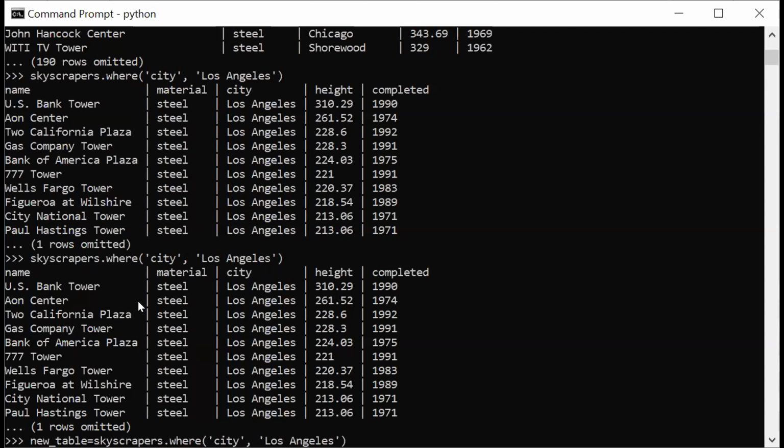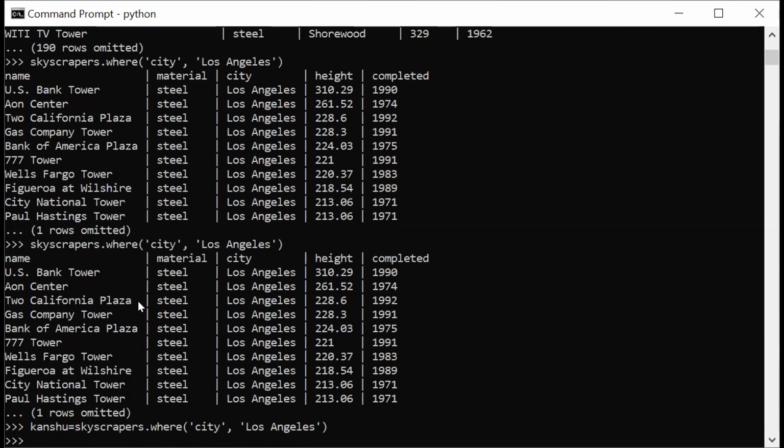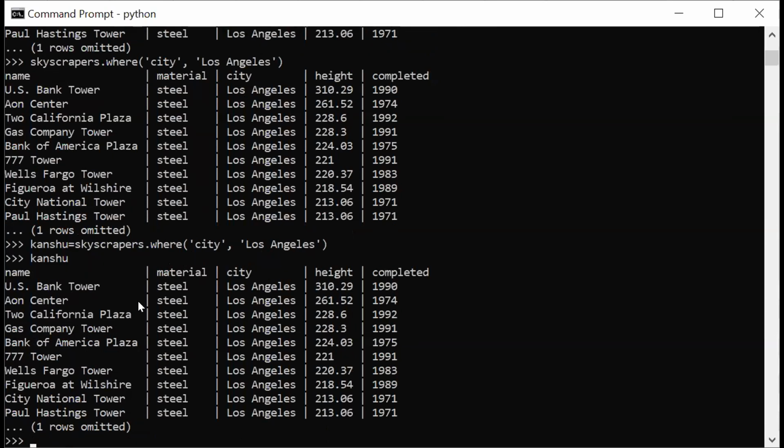And now what I'm doing is I'm telling Python, create a new table. I can call it anything else. I can call it Kanshu if I want, right? In this new table called Kanshu, what I want you to do is populate it with information from the table skyscrapers where city is equal to Los Angeles. Now, if I press enter, Python doesn't bring back anything to the screen. All it does is populate a table called Kanshu and hold it in its memory, right? Now, if I type Kanshu, it prints out the information to the screen, right?